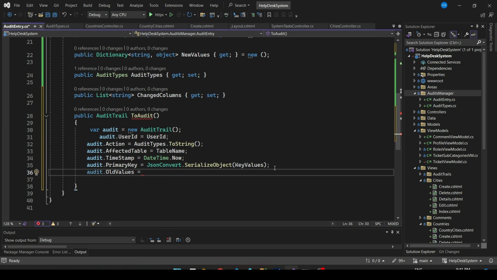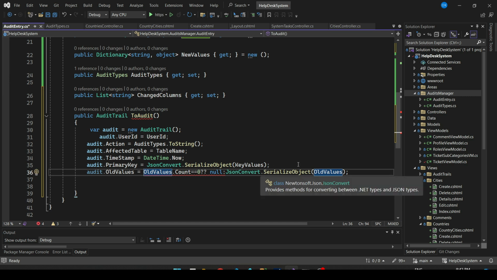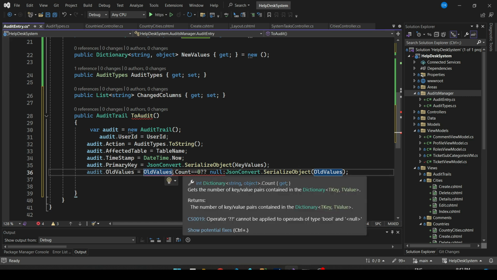So you're going to do old, so we'll do here old values dot count. Then if count equals to 0 or null, then you just provide null if count is 0. But if it doesn't, then we need to JSON convert here. So you assign that, and here you can say old values. So if we do that, so here you'll see it is old values.